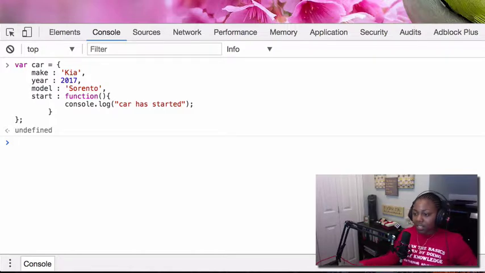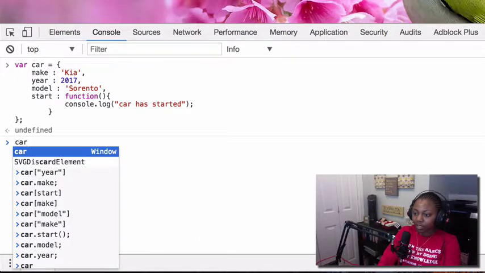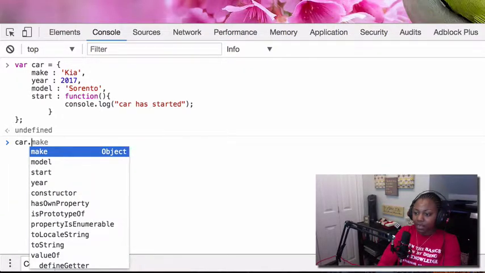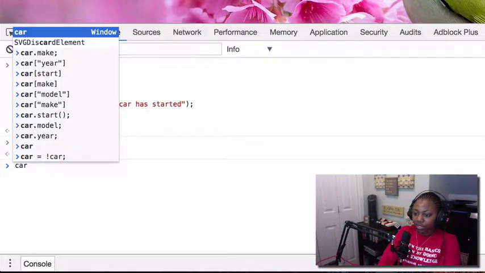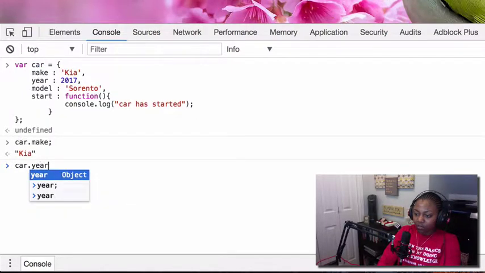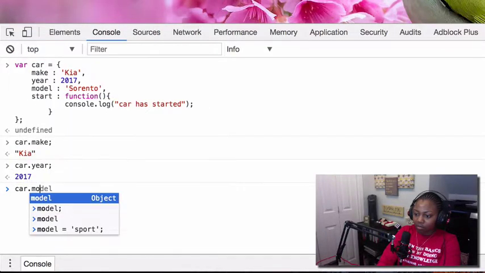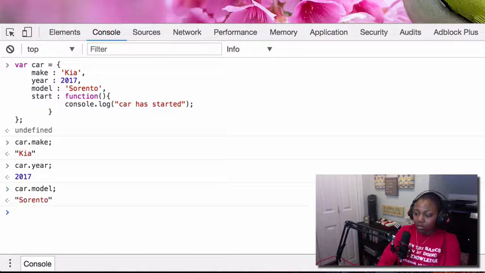And probably the next question would be, so how do we access this information, right? Well, the way that we access this information is by the object name, which is car, right? So the object name is car, and then the period, followed by the property name, which is make. One of them is make. And there we go, we have Kia. And let's try it for the other three. So year, 2017, that's correct. Car model is Sorrento, that's correct.